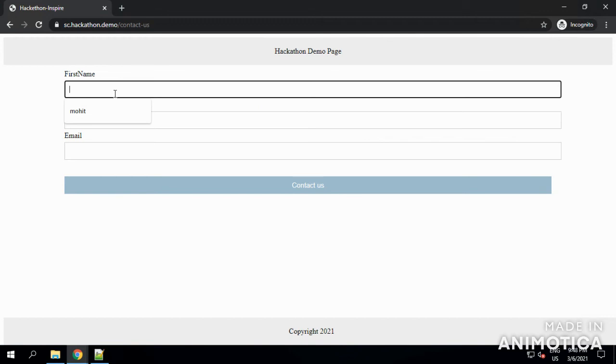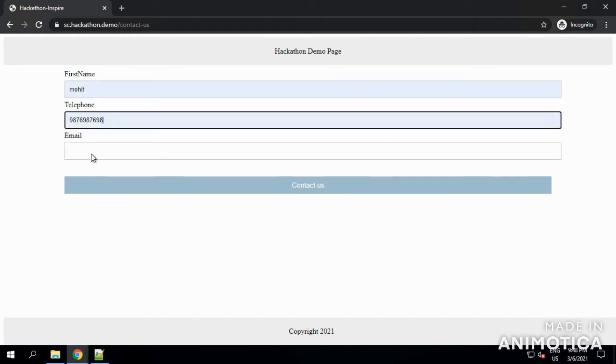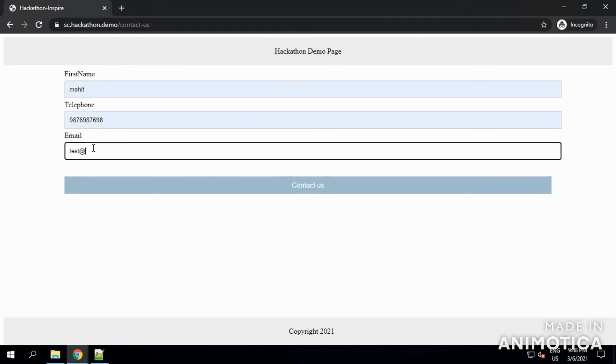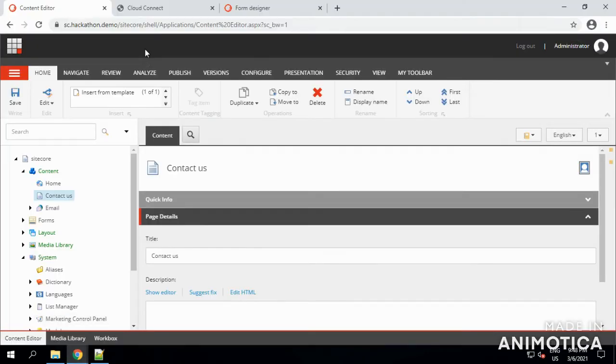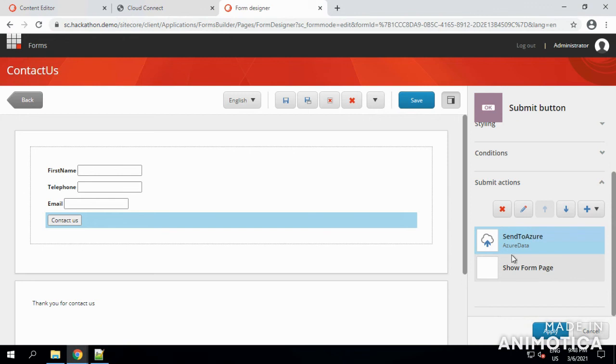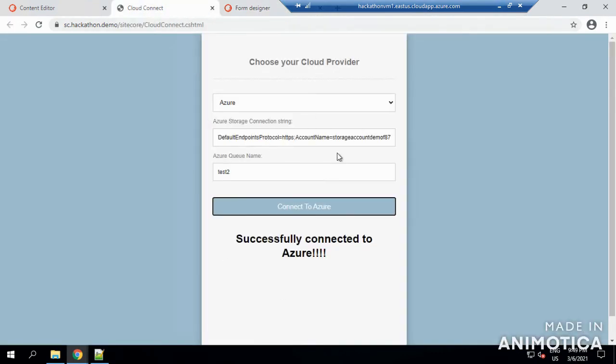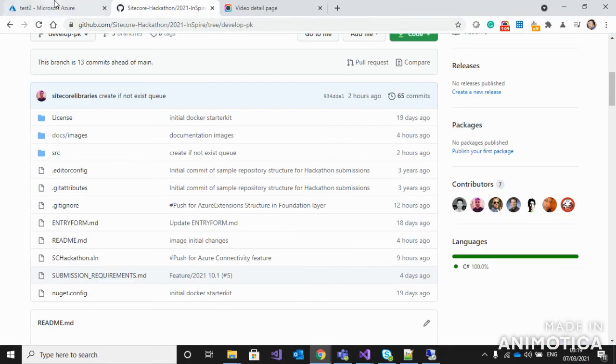We can give any other message as well, but behind the scenes our action called send to Azure was called, and all the data has been sent to one of our Azure queues with which we have made this connection. You remember that we had test 2. So we will go to the Azure portal, go to test 2, and you can see that this data has been saved to our Azure queue. Once this data is here in the Azure queue, we are out of Sitecore and all of our data is in Azure, and we can play around with this data however we want.